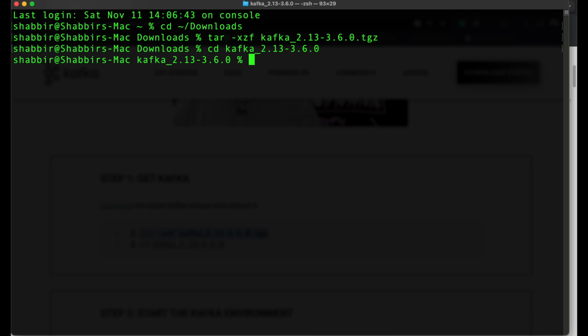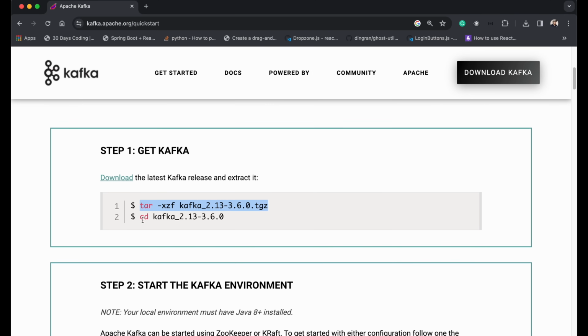Okay, and here we have that tar file downloaded. So we will just paste this command, that is tar -xzf Kafka, and it will unzip. So here you can see that the unzip is done. So if you go to cd Kafka, this is the folder. Okay, now you can see that the next command was the same thing.